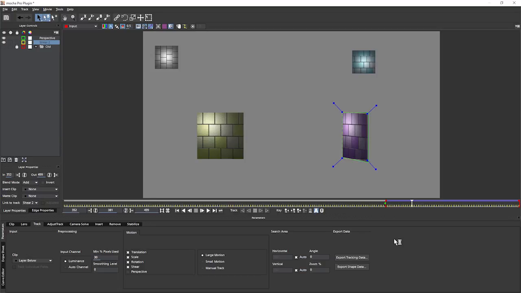In the next exercise, we're going to be exploring a technique called unlink tracking, which really lets you see the power of Mocha's separation between tracking data and shape data. So I'll see you on the other side.